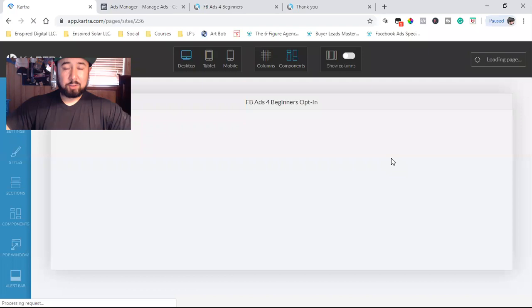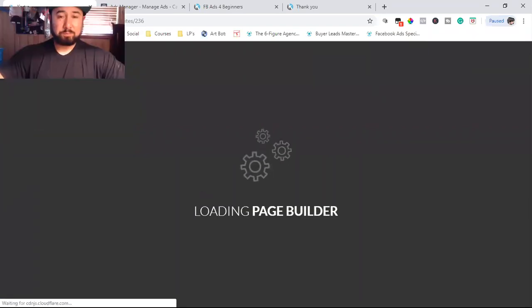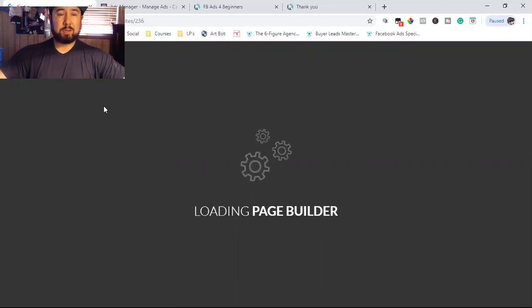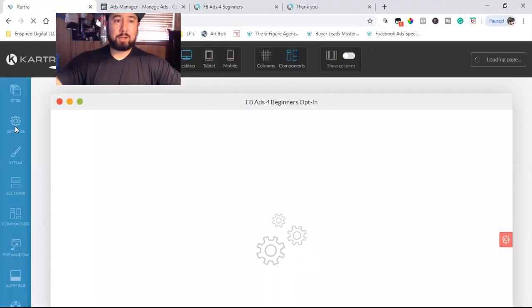You go in, you click those three dots, you click on edit, and then you come into the page builder. And then all we're going to do is simply click on settings on the left. So right here to the left, you see settings. This is where our Facebook pixel is going to go. This is where our social media image also goes.